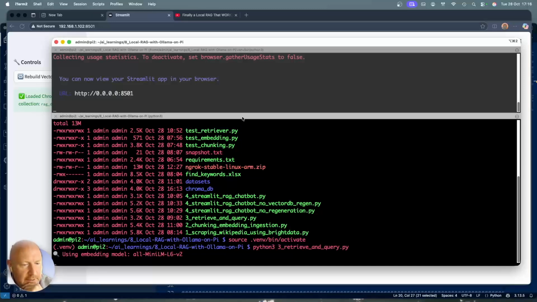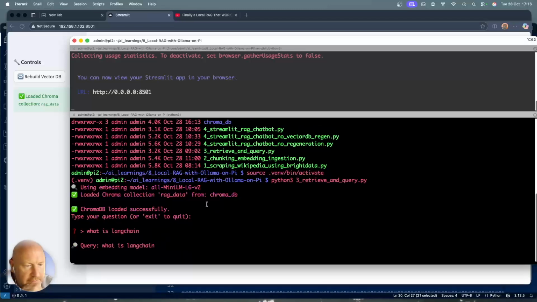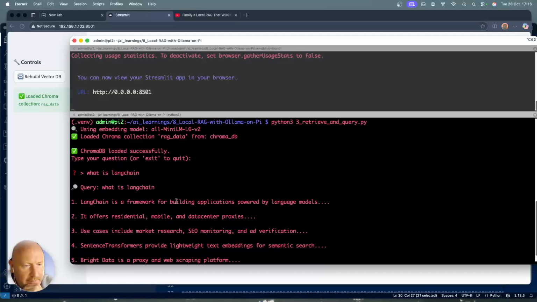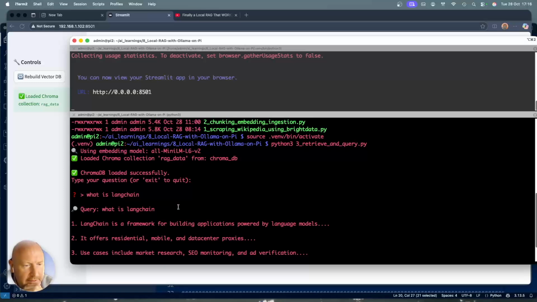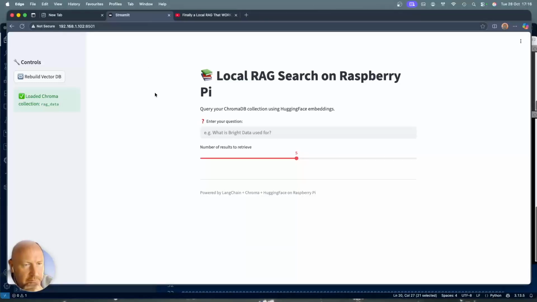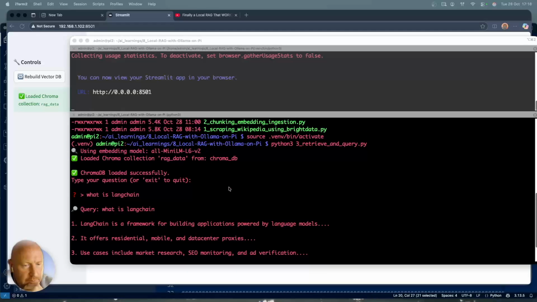But you can see it actually does load up. It just takes a few minutes. But what is LangChain? So I can query it here from the UI. This is where you've got your Streamlit application running, and then you've got your query running here.